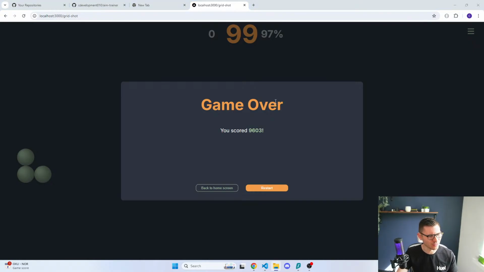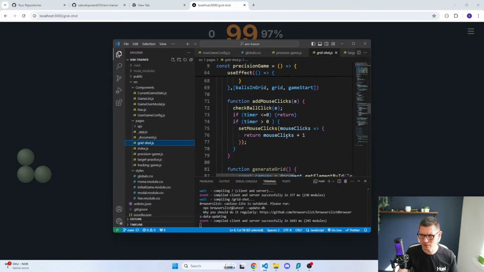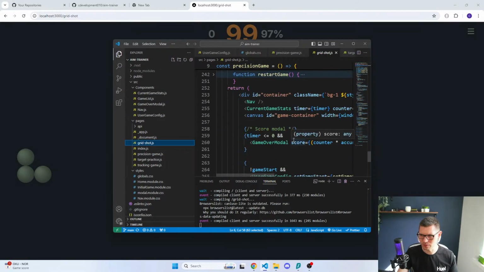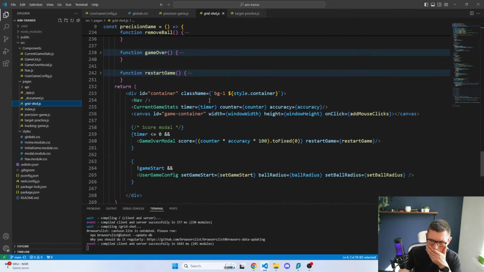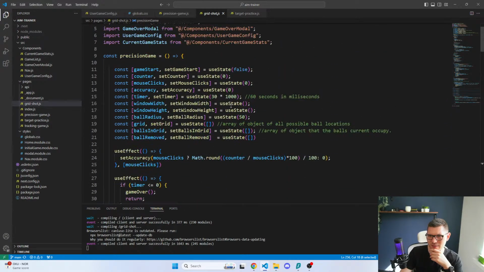Like this, the aim trainer I believe is all canvas. Grid shot. Generate ball. Was this canvas? Yeah, canvas. I take it it's also React. Yeah, it's React.